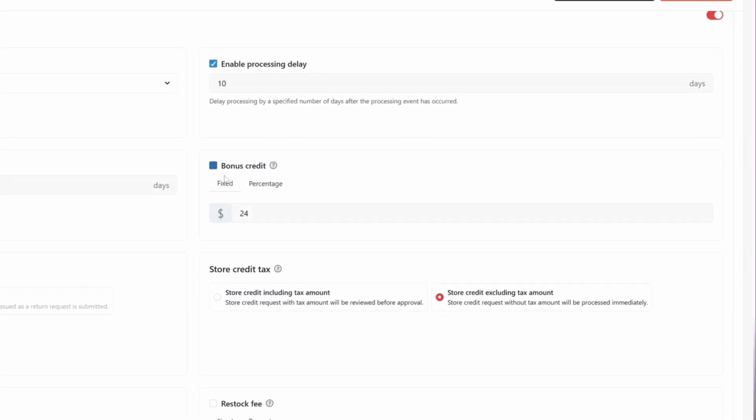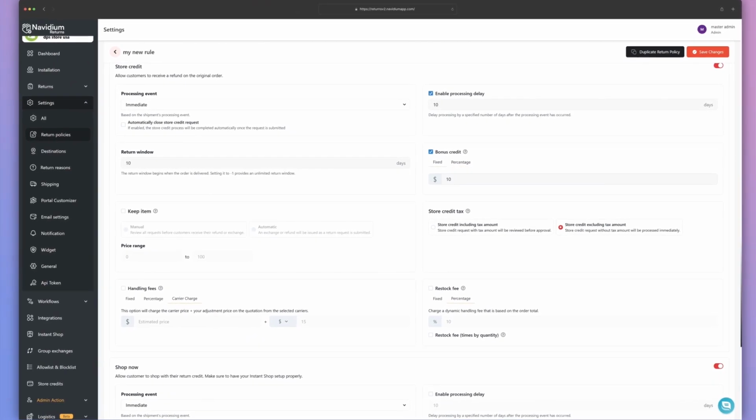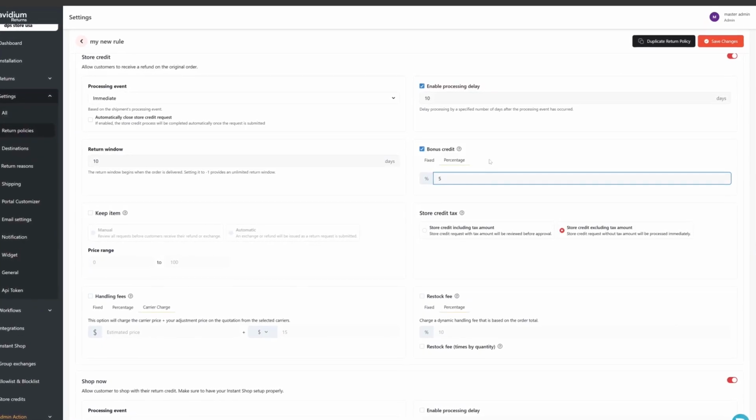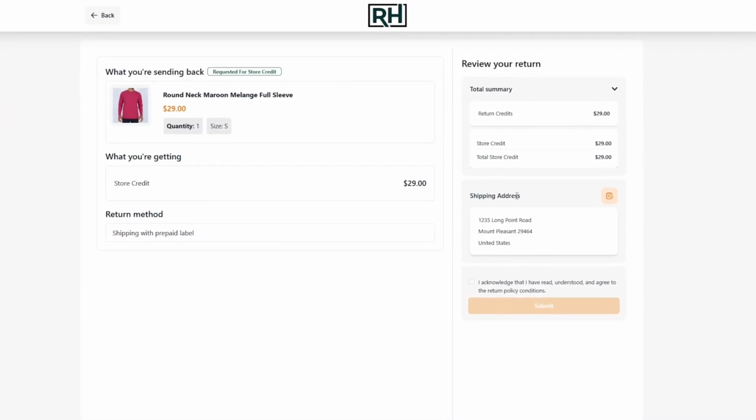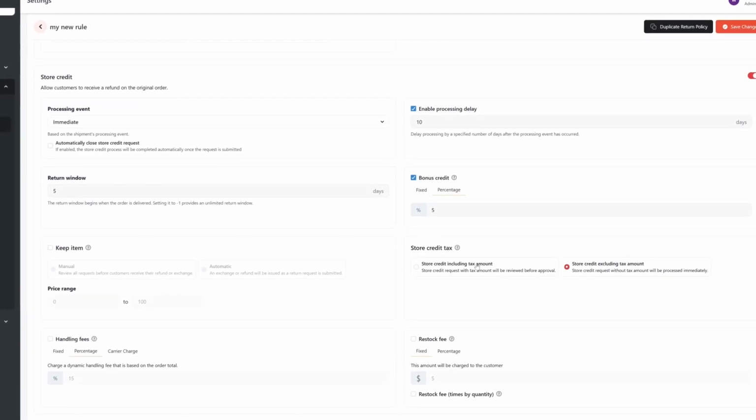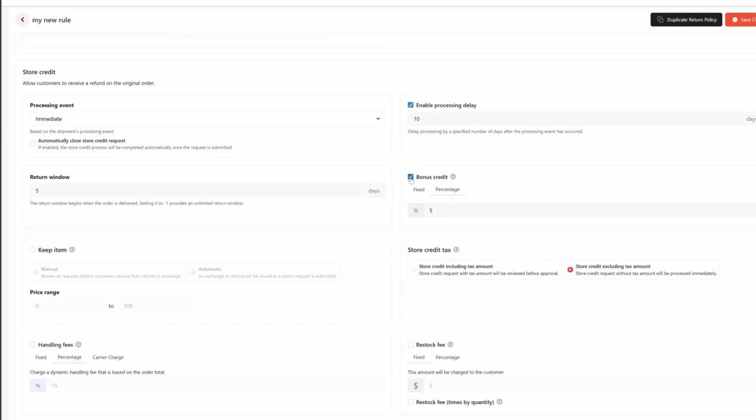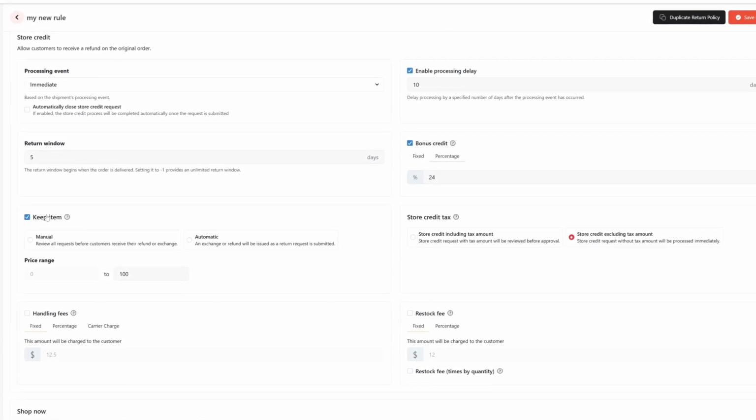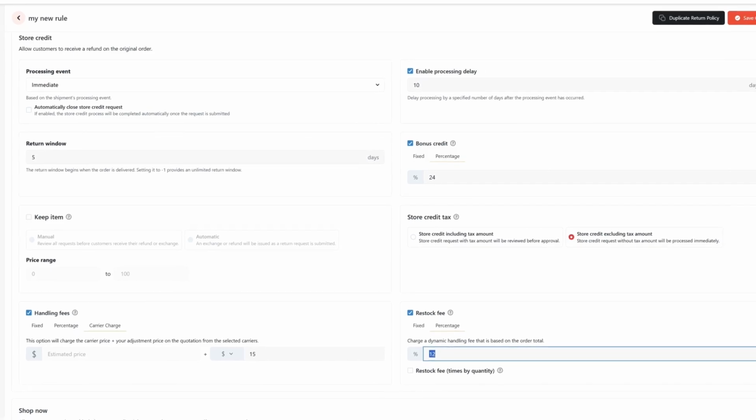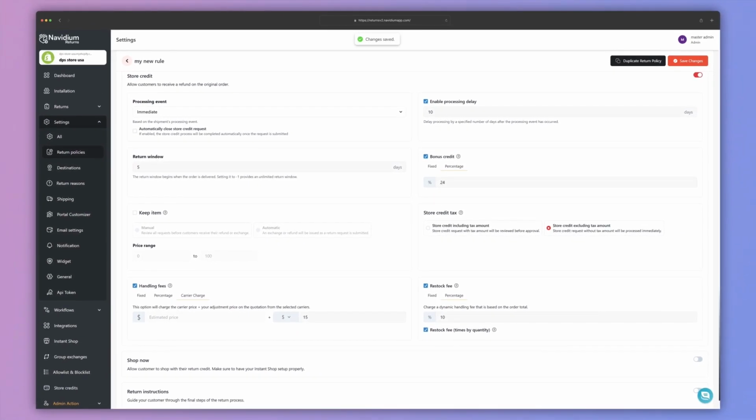If you enable the bonus credit option and choose either fixed or percentage, your customers will receive additional credit when opting for store credit as their return method. This bonus will be visible on the checkout page of the return portal. Alternatively, you can disable the bonus credit option from your dashboard if you do not wish to offer extra credit. Then you will see Keep Item. You can set tax on store credit, handling fees, restocking fee according to what you need. After that, click on Save Changes button to save this progress.